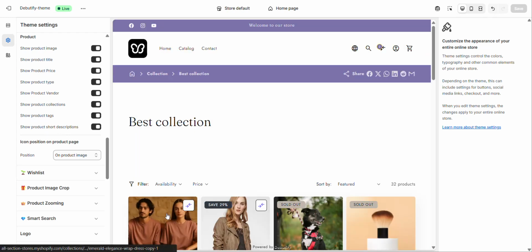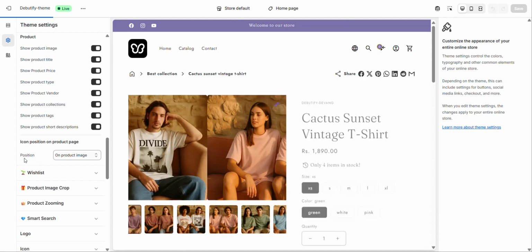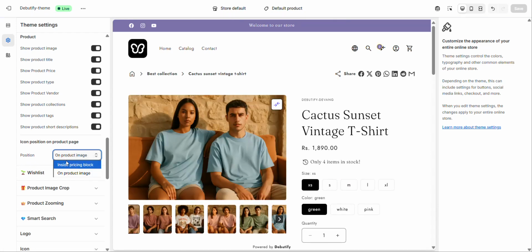Position. Choose where you want the Quick Compare icon to appear on the product page. Inside pricing block. Displays the Quick Compare icon next to or within the product pricing area, keeping it close to the add to cart and price details for quick access. On product image. Places the Quick Compare icon directly over the product image, making it easily noticeable and accessible while browsing.